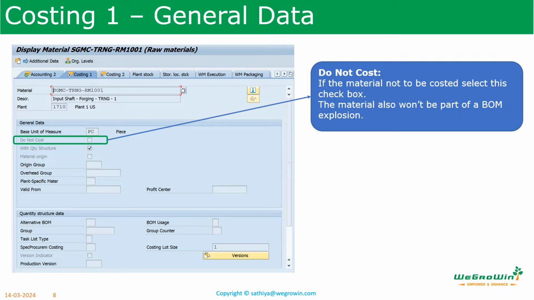Now we are in the costing 1 view. In the general data, it starts with do not cost. For example, if you do not want to cost one material, then using this field, we can stop costing that material. That is the purpose of do not cost. If you set this, the system will not explode the BOM of this material. Further costing of the material will not happen.